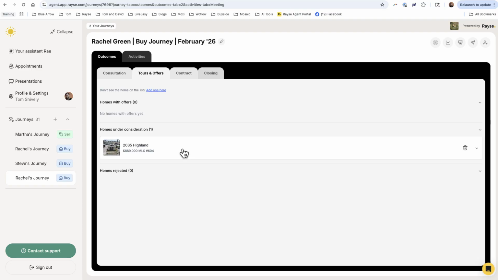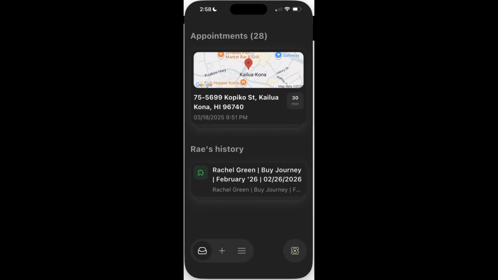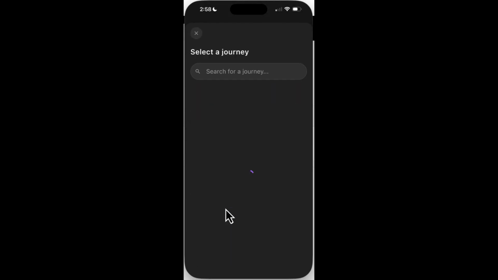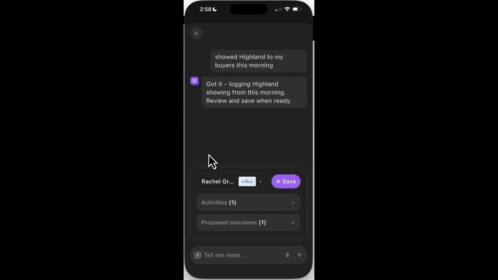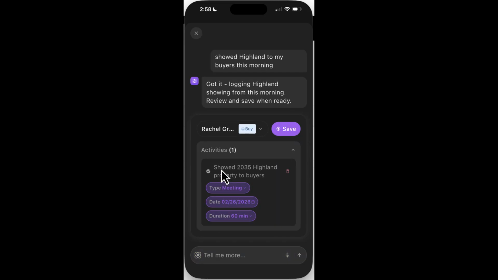So now let's do a prompt back in the app. Let's say you just finished meeting with your client, and we're going to do a really simple prompt. So let's go over to Ray. We're going to select our journey here, and then we're going to have a really simple prompt. So we added in our listing just now, and what we're saying is, took my buyers to see Highland this morning. That's it. And Ray will know to add the activity and the outcomes in here. So here is our showing, and here's the outcome.